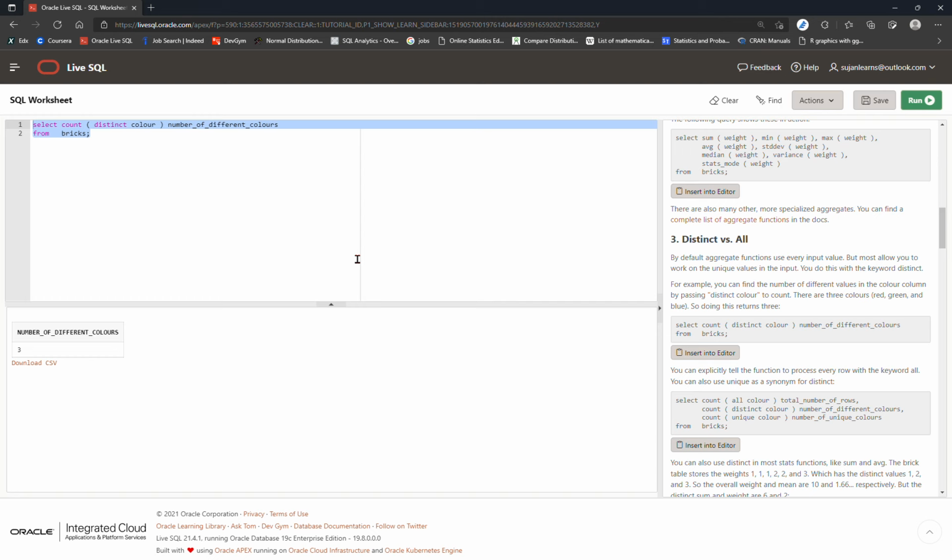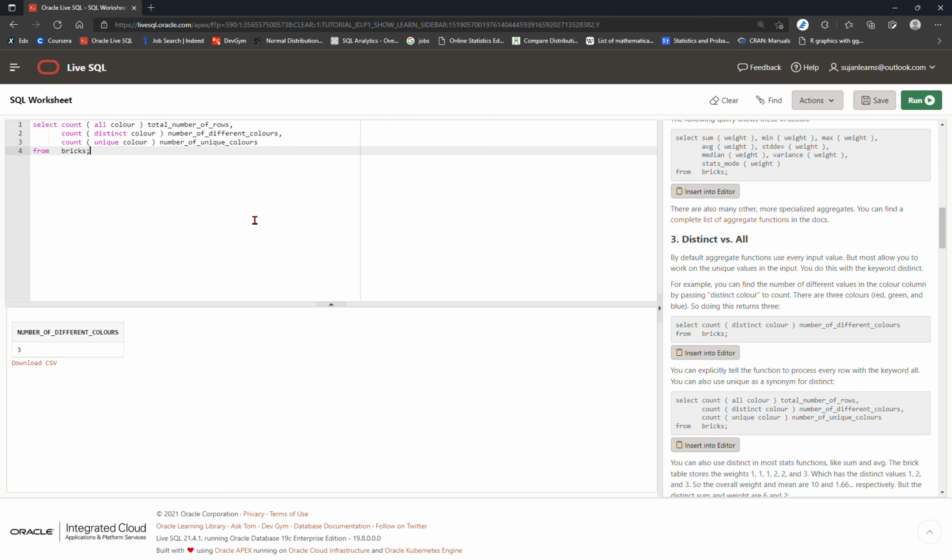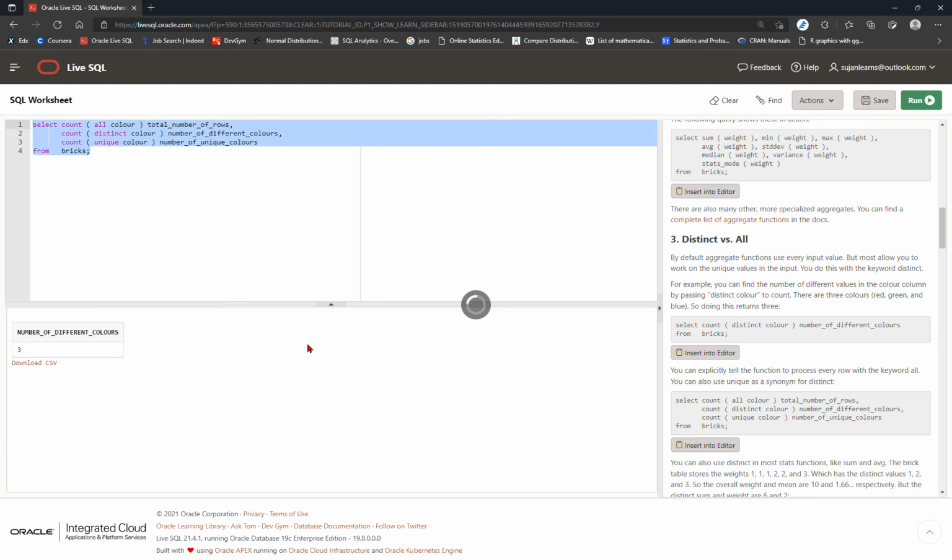You can also tell the database to use all and be explicit, but all is optional. There's no need to specify all, but you need to specify distinct if you want distinct values. Another synonym for distinct is unique. Let me run this. This shows that there are overall 6 colors in the column color, but only 3 are distinct. And the synonym for distinct is unique. That's what's showing here.